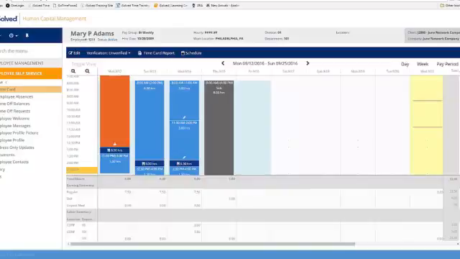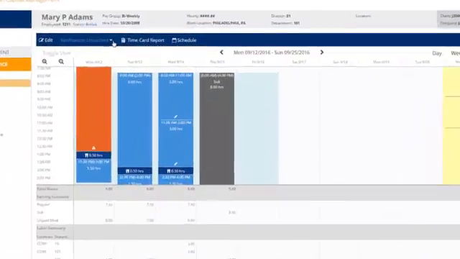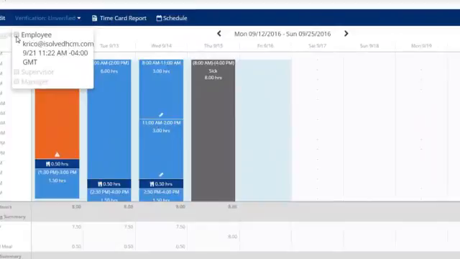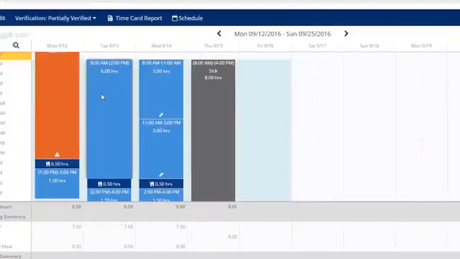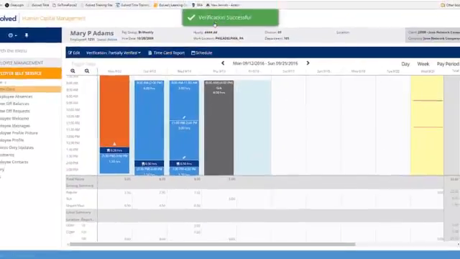Now that we've reviewed our layout of the time card, let's talk about our verification, time card report, and schedule buttons. The first one we're going to look at is the verification. Verification is put in place for you as the employee to be able to electronically sign off on your time card. To do so, you simply select the verification option, click the employee checkbox, and you'll notice up at the top of the screen it says our verification was successful.